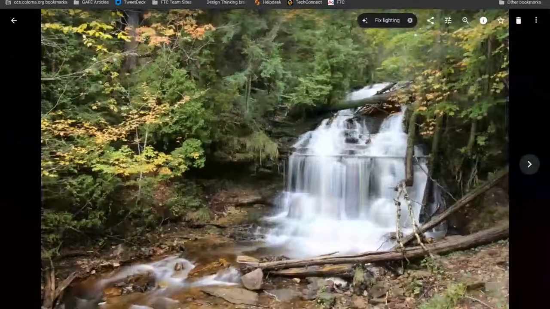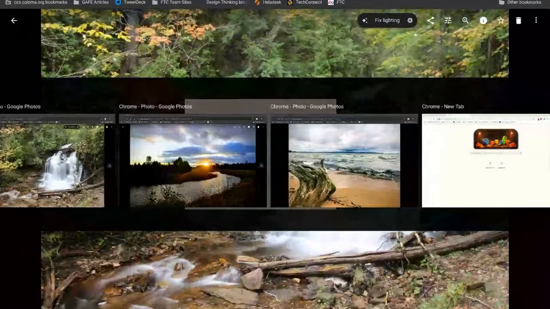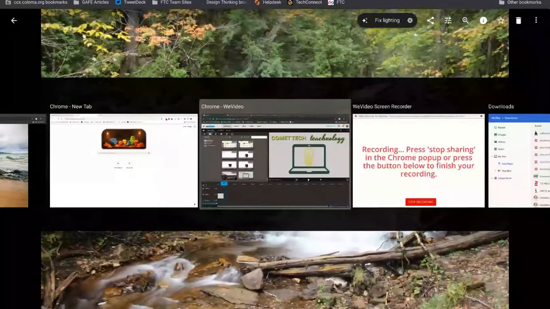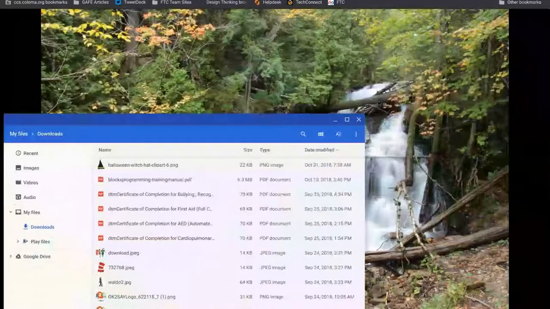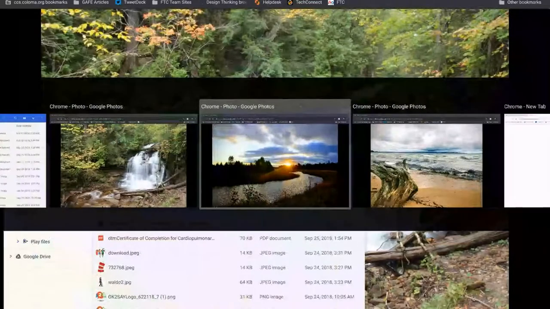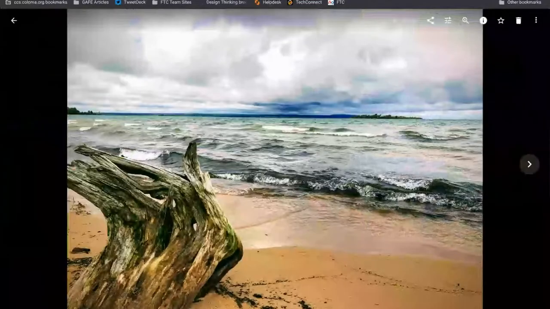It lets me quickly cycle through my open windows and find the one that I need to be in at any given time. It's really easy to do that.